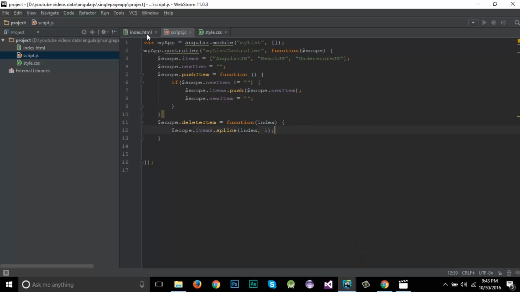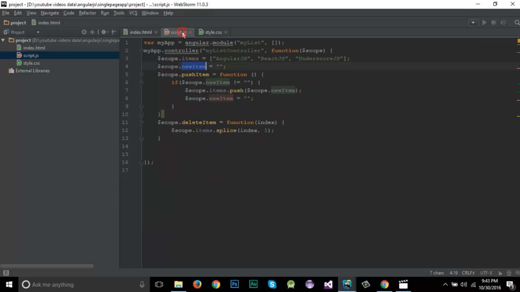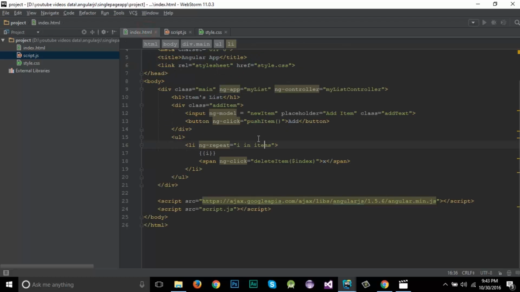Alright, so I hope that you have got the idea how to bind these variables with the individual elements using ng-model, how to apply a click event using the ng-click directive, and how to bring a list or a collection from that model and bind it using ng-repeat.